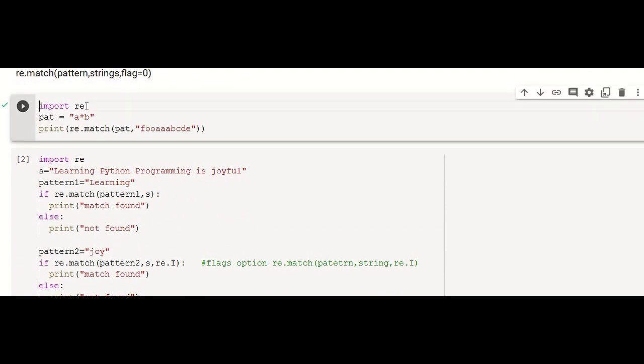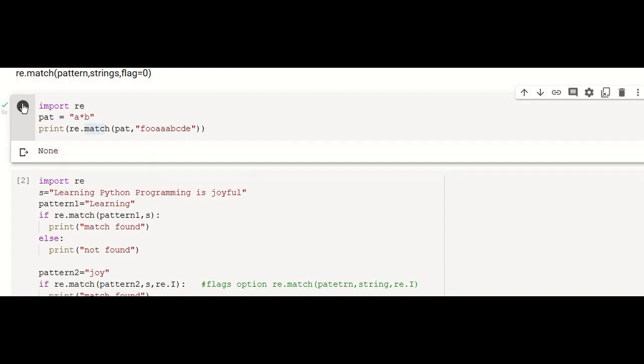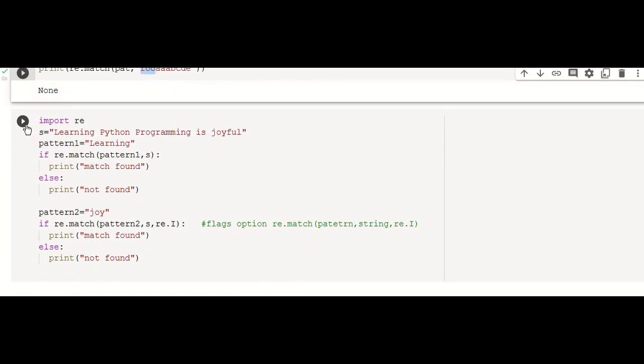And see, suppose we are giving the same function but we are using match. If we execute this, it will be None, because A is already present in the string, but it is not at the beginning of the string. So when we execute this match function, it will return None. That means there is no match found at the beginning of the string for the given pattern. That's the conclusion.